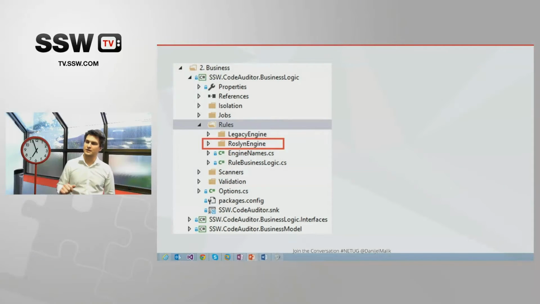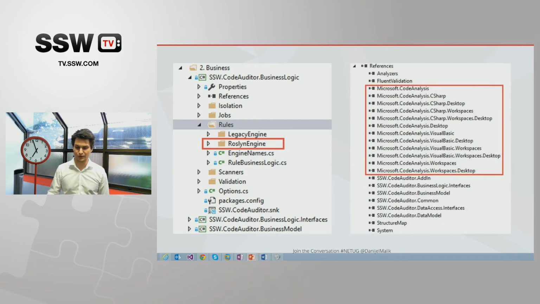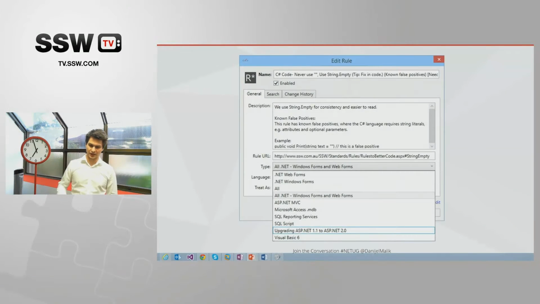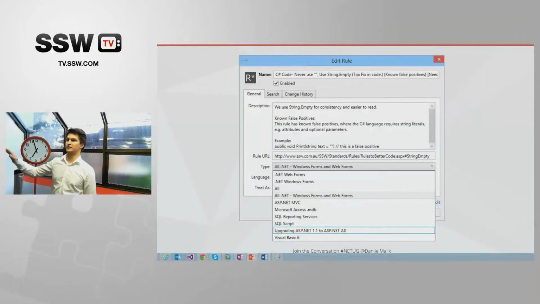So here's how it looks from the solution perspective. We added a new engine, and those are new assemblies we had to add. It's quite a few of them. They're quite heavy. So the next thing we had to touch is this dialog. And does anyone notice straight away what is the problem here?